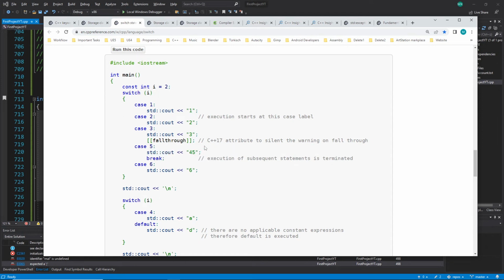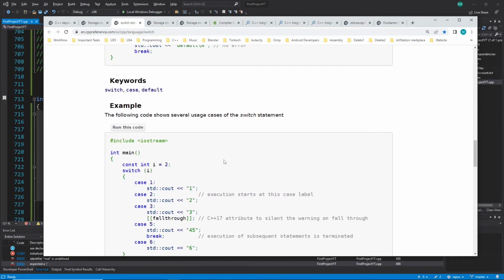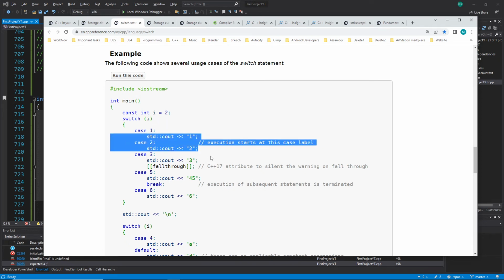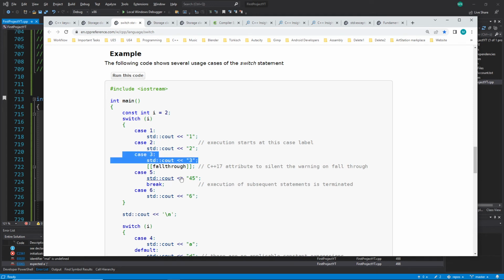But here, interesting, why is this one interesting? Because we have a use case of this attribute. We have seen it all the time, but in this case it says fall through. I think you can read and see what this means. They describe it here, and it says it just silences the warnings of your compiler, so that the compiler is not complaining that after case 2 was found, it jumps here and goes on.